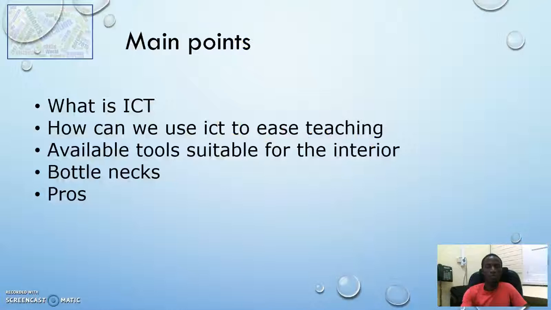Before we start, I have some main points. The first one: what is ICT? Second, how can we use ICT to ease teaching? The available tools that are suitable for the interior, the bottlenecks, and some pros.